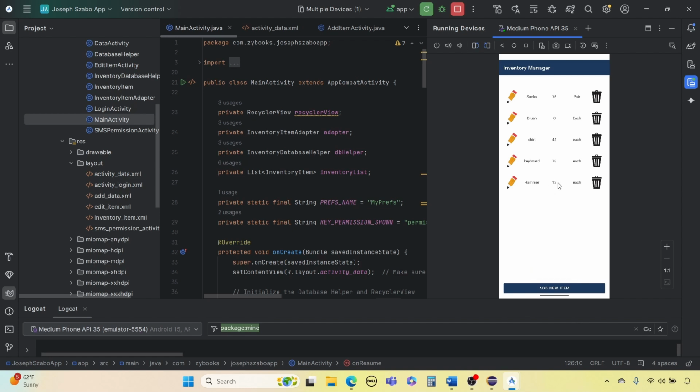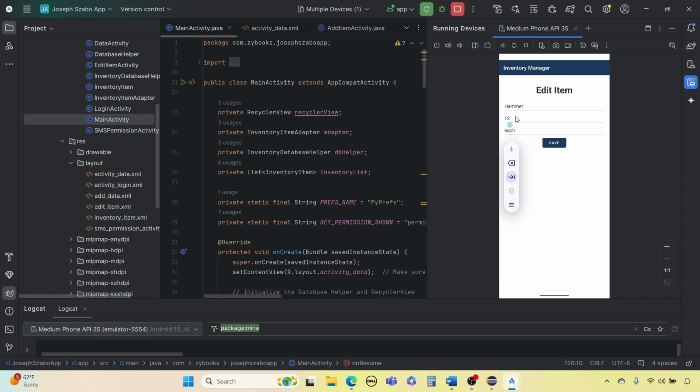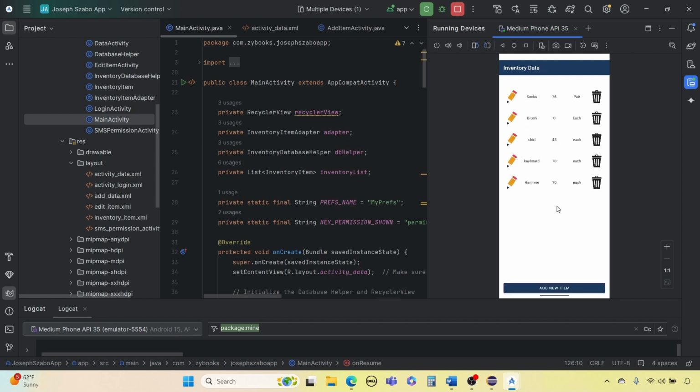So instead of 12 hammers, let's say somebody took 2, so we can edit this. Instead of 12, we can move it to 10, save that, and it will move to 10. And then we can delete it, and it'll delete the whole row. So I went over that pretty quick, but that's basically the whole app.